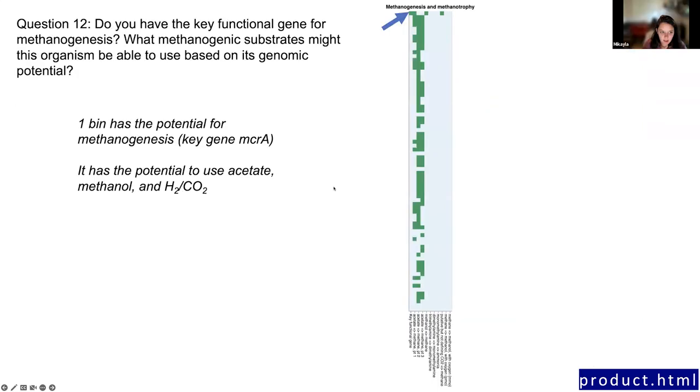Okay, cool. Then the next question is, do you have a key functional gene for methanogenesis, and what methanogenic substrates might this organism be able to use based on genomic potential? What we found is that there is one genome with the potential for methanogenesis. Remember, a methanogen needs to have an MCRA, which is labeled here as the key functional gene. Once we know that this genome has the potential for methanogenesis based on MCRA, then we can look at the substrates, which are the next few columns.